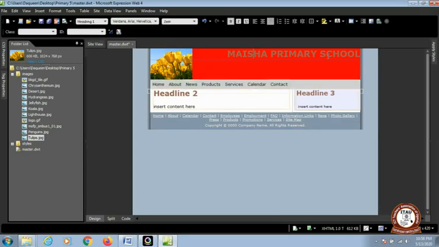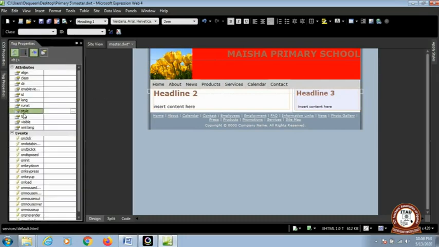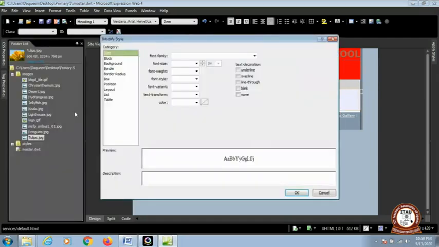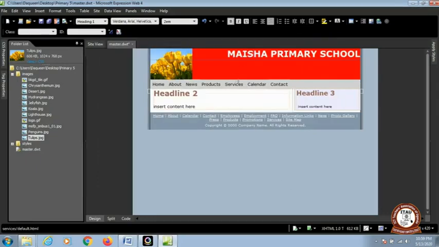So you highlight that section there under Maisha Primary School. Then you go back to tag property, style, click those three dots. Then here you don't go to background now, you come to font. Then the font color is here. You pick white. Then you say okay. So it has changed to Maisha Primary School in white, which is seen well. I want also this, I think I can leave it like that, but I can also change this to be the same as this if I wish. But for now, let me leave it like that.